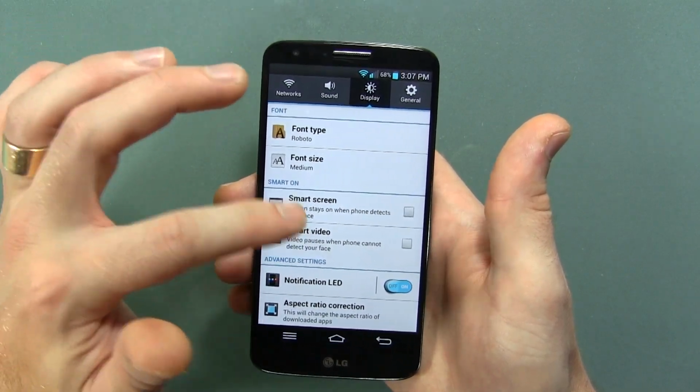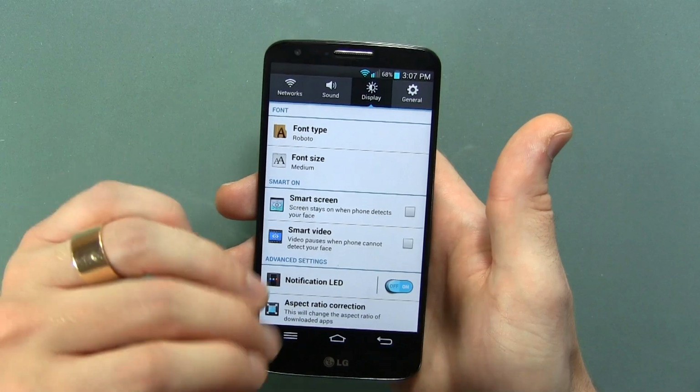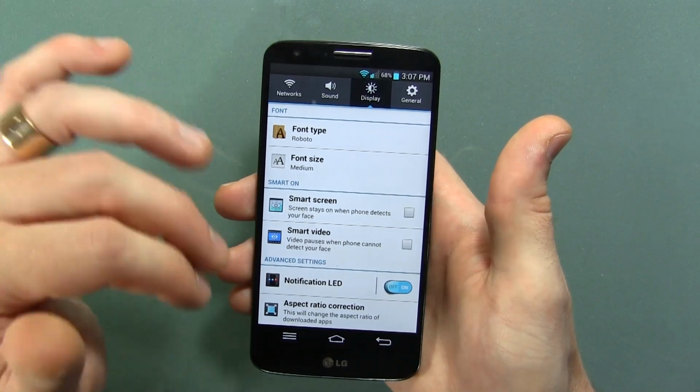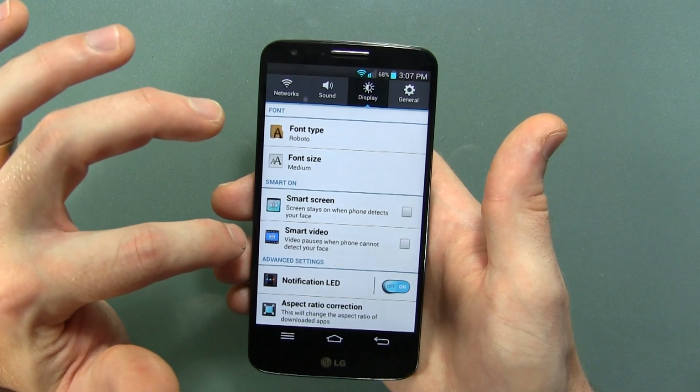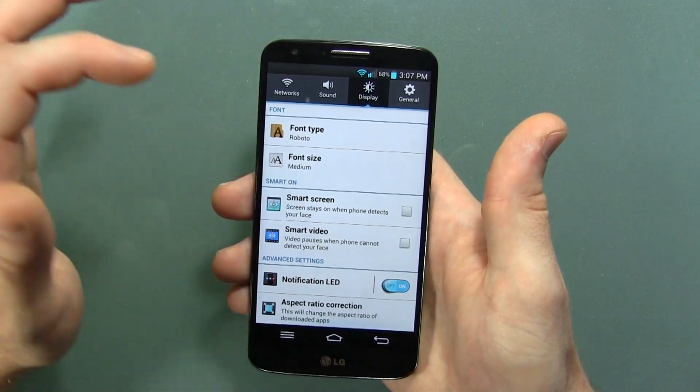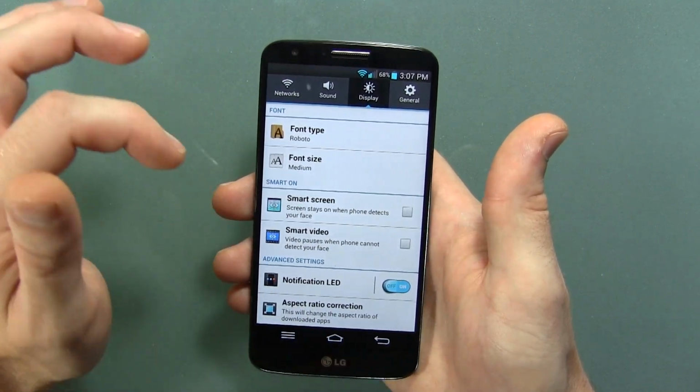And of course, smart video. So if you're watching a video, someone says something to you, you turn your head, the phone picks up that your eyes are no longer looking at the display, it pauses the video for you. Again, a really useful feature when it works and the settings or the environment is perfect.